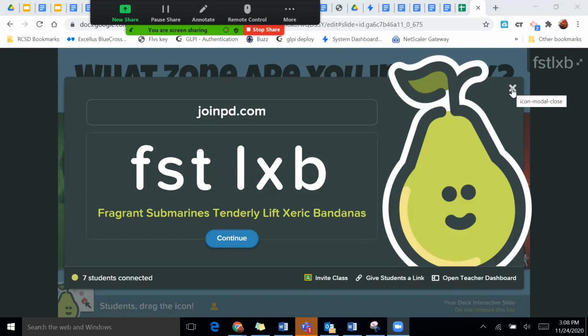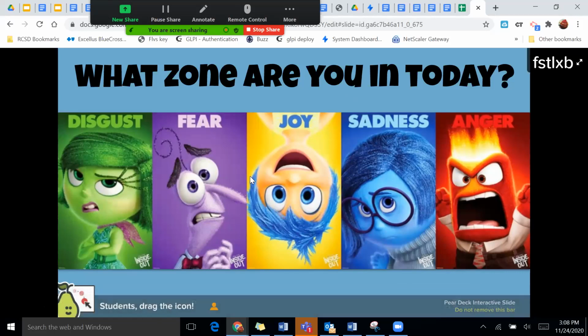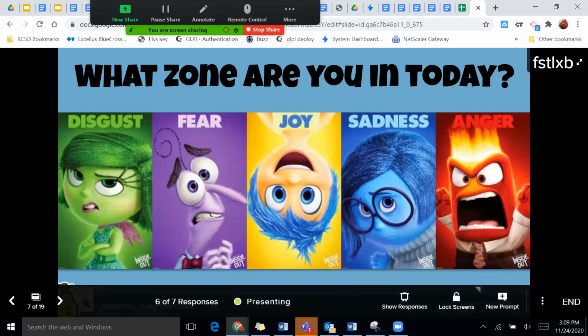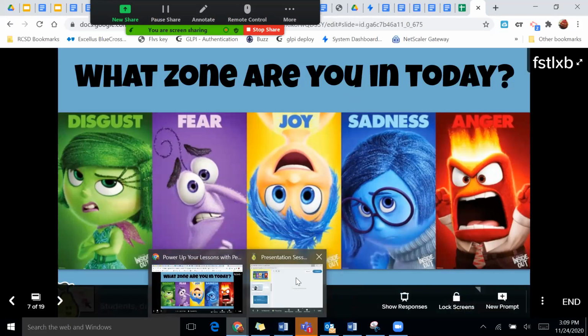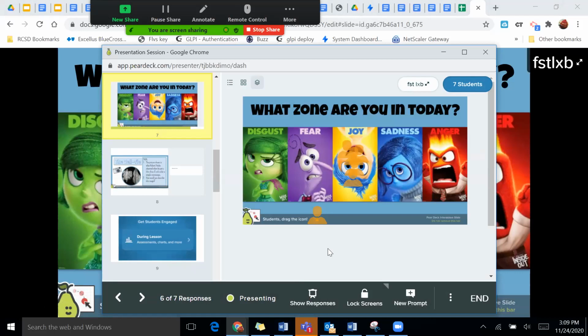So now you'll see how it looks for a student. So I'm just going to close out that code. So right now I have it on the what zone are you in today? So that should be the slide you guys are all seeing. And you now have the draggable silhouette of a person that you can place where you're feeling. So go ahead and slide yours over.